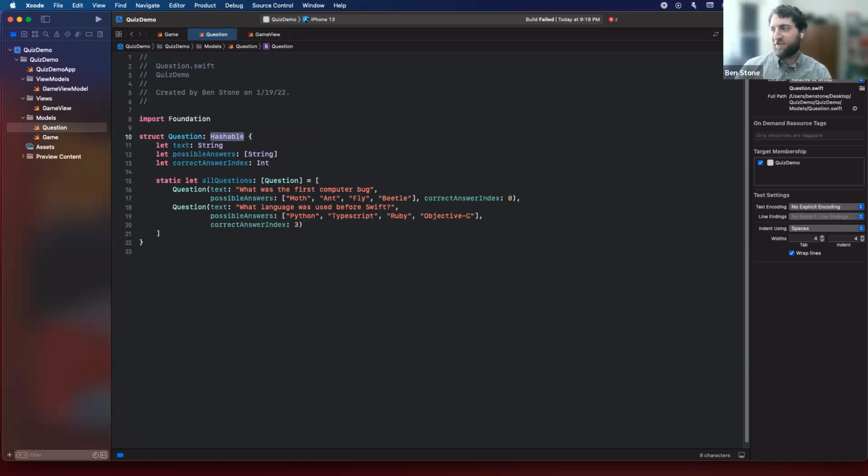So we just need to go into the question and just say, hey, it's okay, this thing's Hashable. And this shows you a lot of the cool stuff you can do in Swift as a language. Swift is a protocol-oriented language. So the way that you operate in Swift is you have a set of protocols or permissions about what things can do. So questions can do Hashable because we've added that protocol to it.